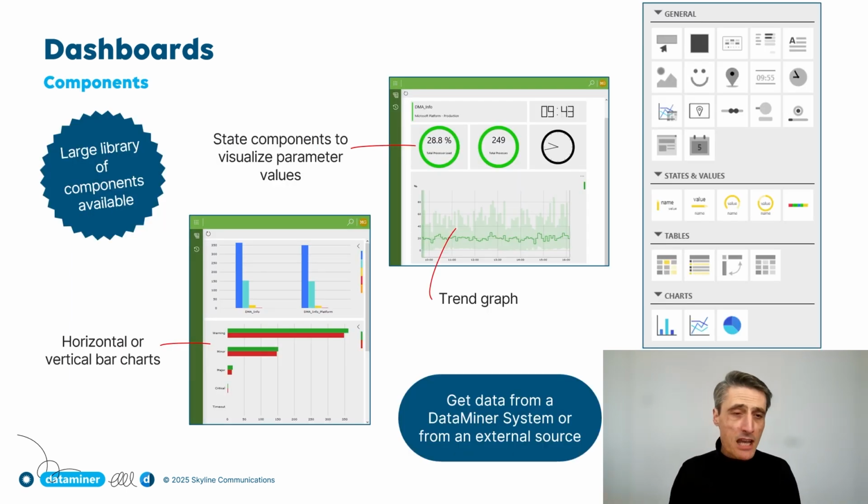Okay, which kind of components can be on there? Well, there's a large library of components available. As I mentioned, pie charts, bar graphs, horizontal, vertical, all kinds of gauges or LED bars, trend graphs. There's a whole series of possible components that are available to show each and every bit and piece you have in the DataMiner system. And moreover, it's even possible to dynamically get information from an external system, pull that in with a query and show that in this dashboards module.